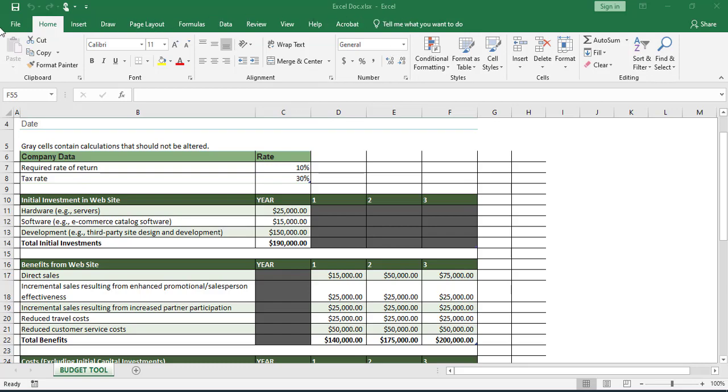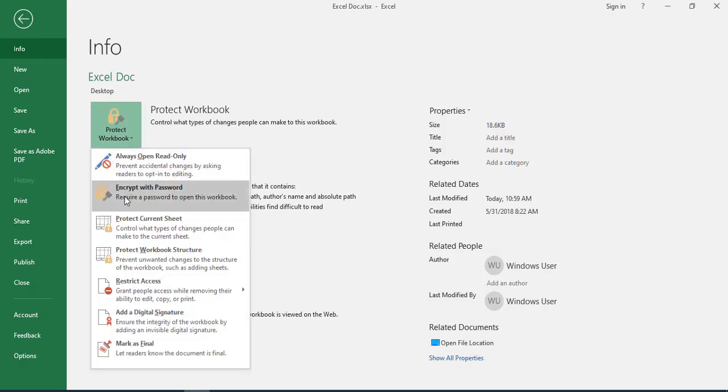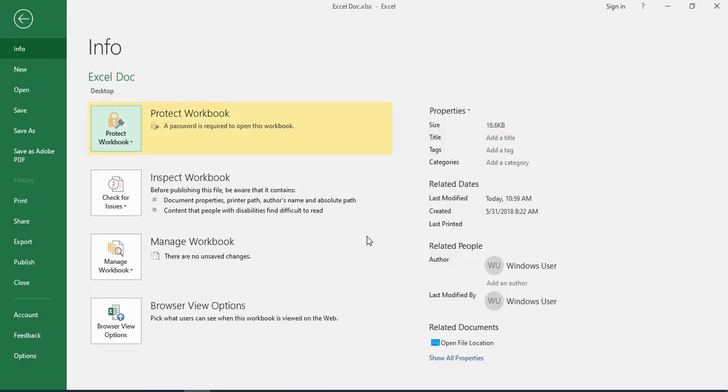Now you want to go to File, click on File, and on your right side, the first one, Protect Workbook. There's a drop-down menu. You want to click on the drop-down menu and select Encrypt with password. So I'm going to type a password. Click OK. It asks you for the password again. Click OK. And now the Excel document is encrypted with a password.